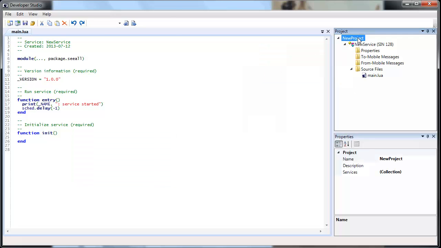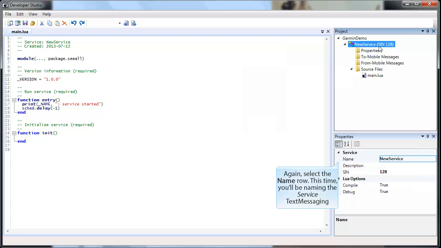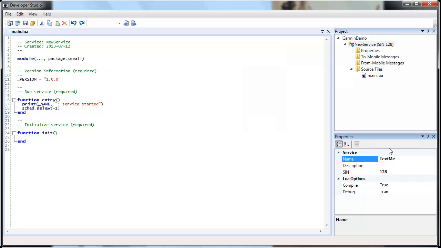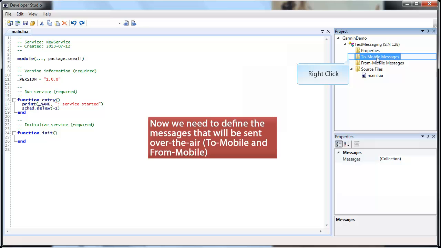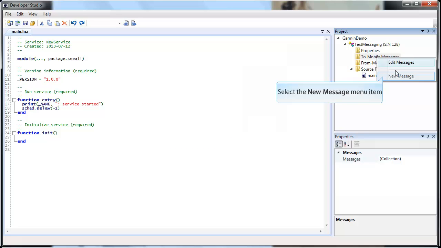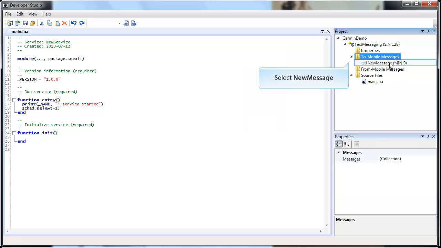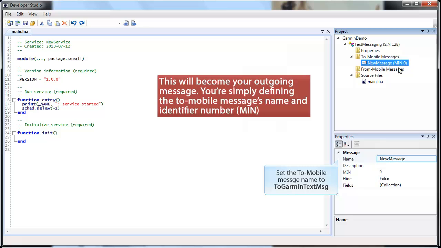And then let's give this project a name. And this project contains only one service, so let's give that also a meaningful name. And then let's define first the over-the-air messages. So we have two messages that we need to define, one in each direction.